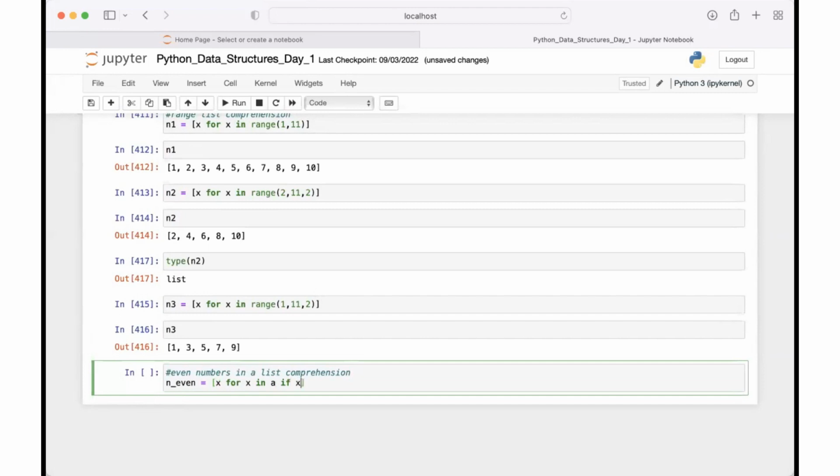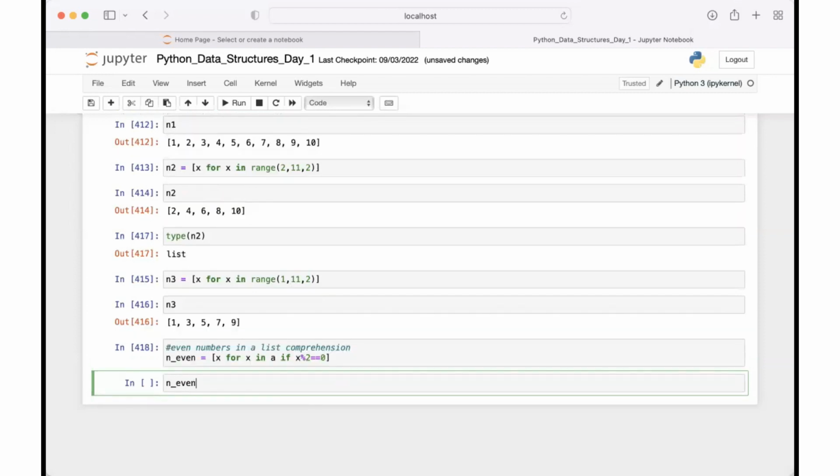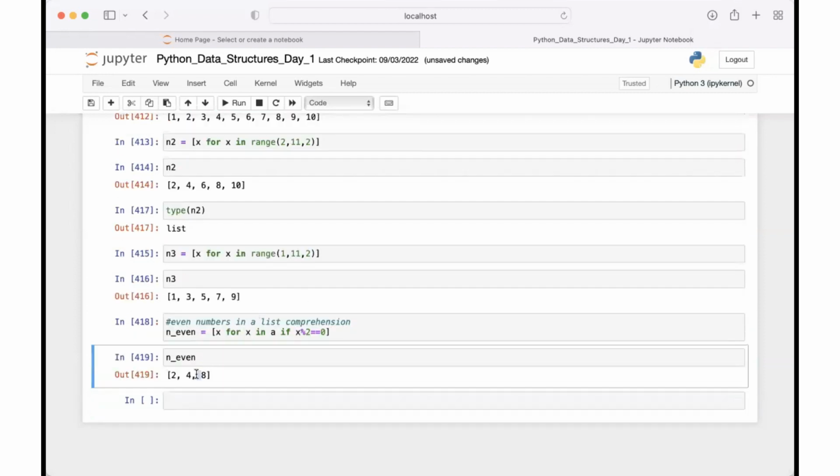If x modulus 2 double equals 0. So we can also induce an if condition over here and check for a condition which is x modulus 2 double equals 0. So it will only give us even numbers in a list.